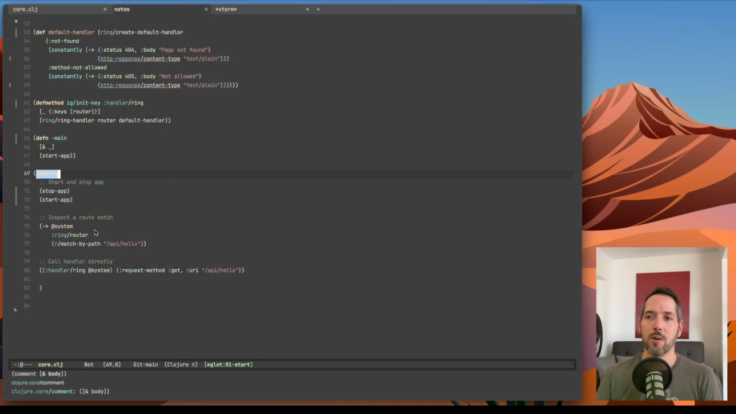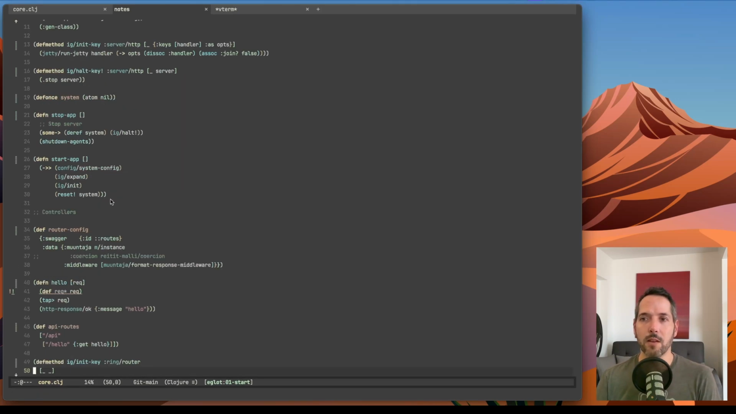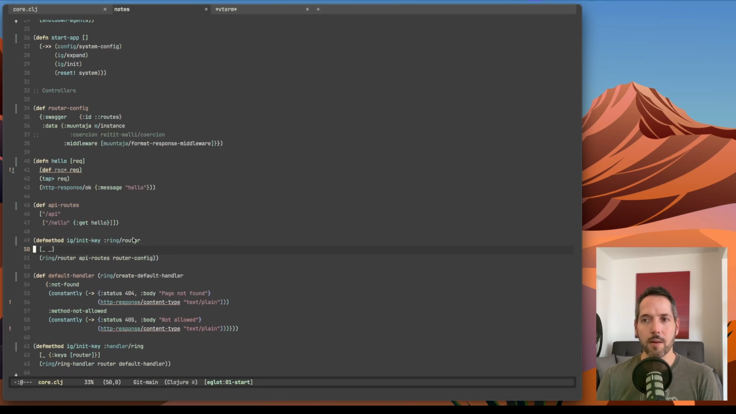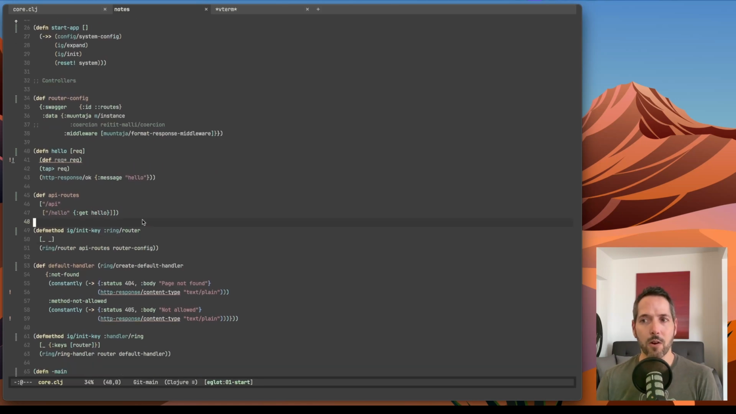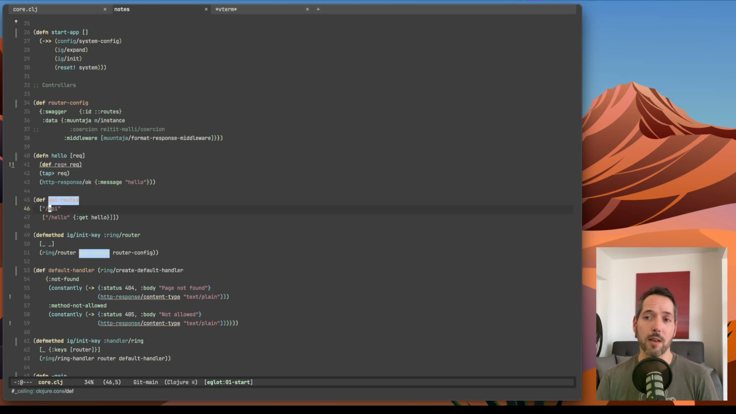Okay, so now we've started our application. What does this application actually do? Well, I'm not going to go through the entirety of the code, but there's an API route, which is described in this data structure in line 45. So this API just says hello back. It's a hello world API. That's not too exciting, but it's something we can build on.